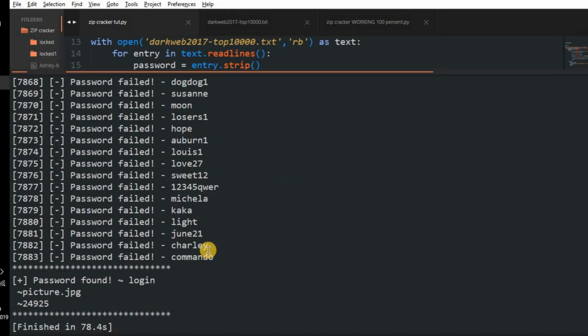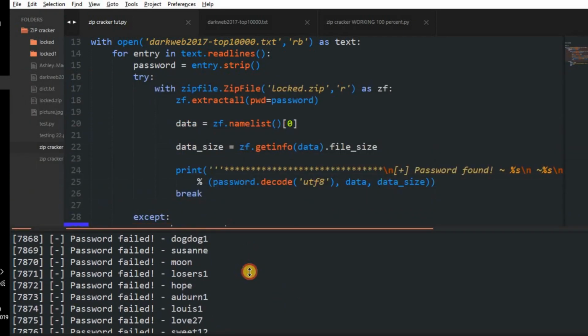And as we can see, the program has just broken, and it's got password found, login, picture.jpg, and the file size is 24925, finished in 78.4 seconds, and we've just cracked the zip basically. So yeah, there we have it. That's our Python zip cracker, everybody.